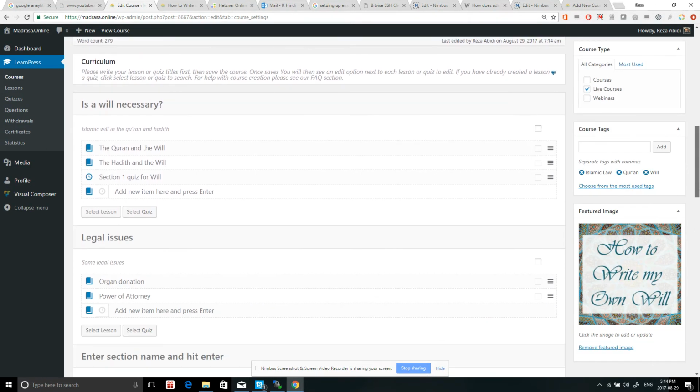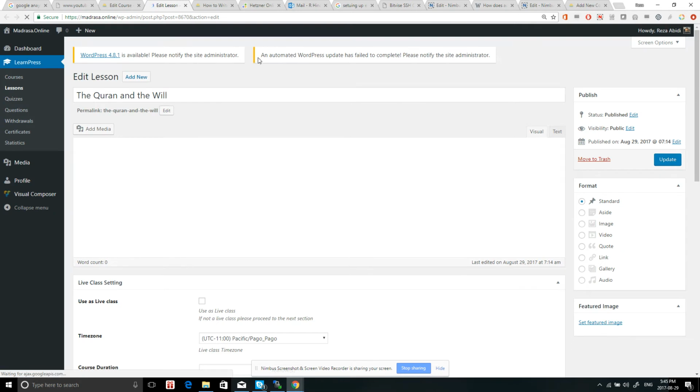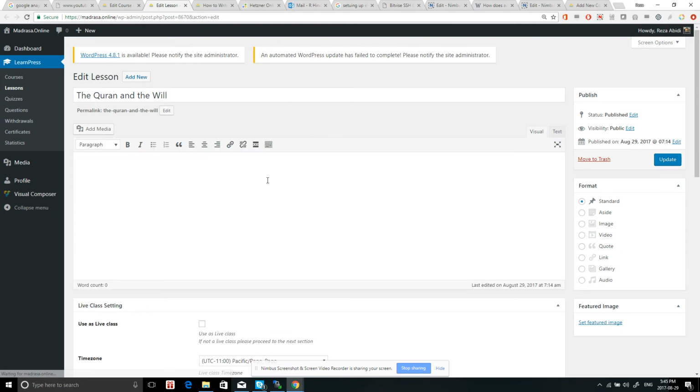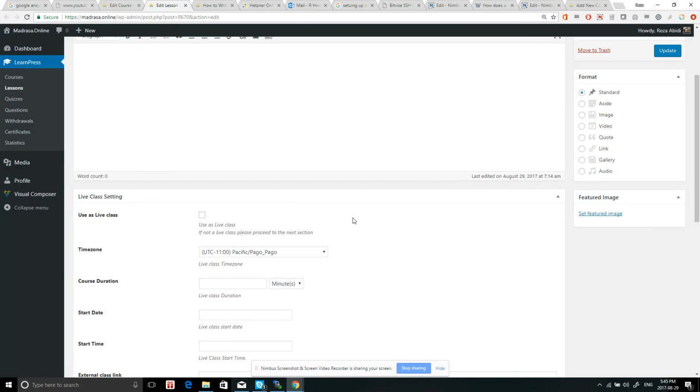Once the course is done, as you can see, I will have the options to edit each lesson and add articles or PDFs or any other course media. So I'm going to edit the Quran and the will lesson. Just click the edit and it will open in a new tab. Okay. So here I can add my article or any other course media. So I can add a PDF or something like that.